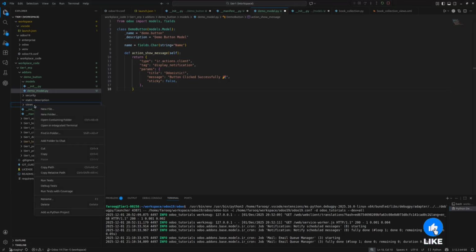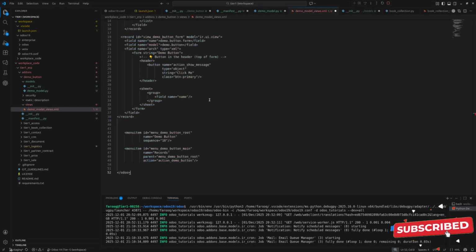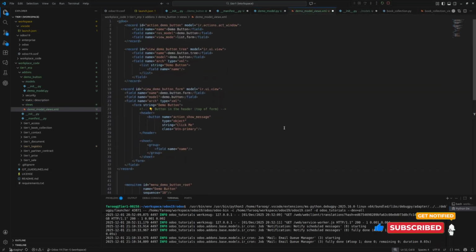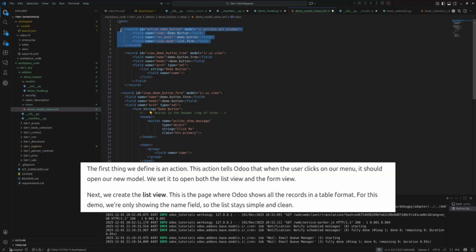Okay, now we are going to create a new file in views, which is this. Here are the contents. So let's walk through our XML file, which controls how everything looks inside Odoo. The first thing we define is an action. So here you can see an action. This action tells Odoo that when the user clicks on our menu, it should open our new model. We set it to open both the list view and the form view.